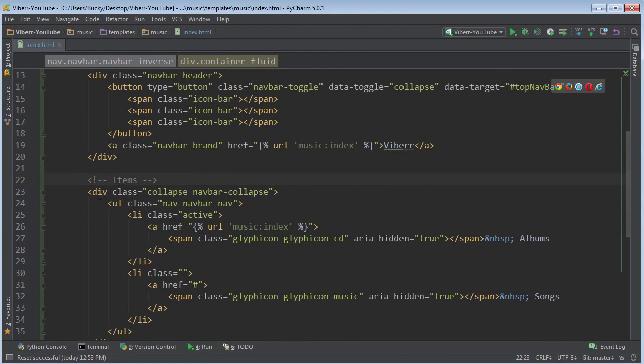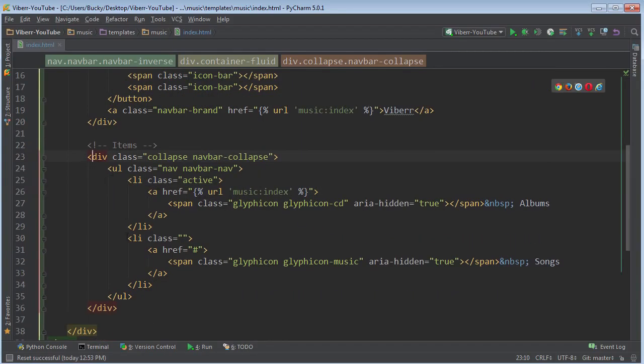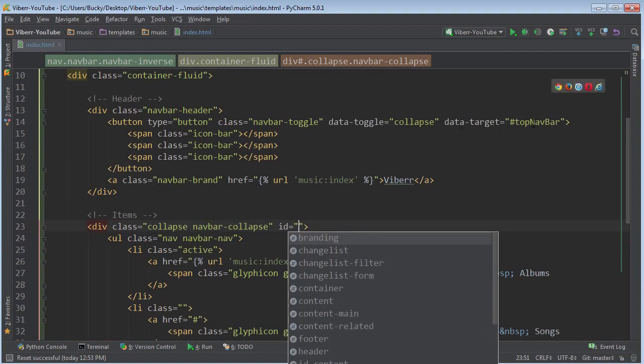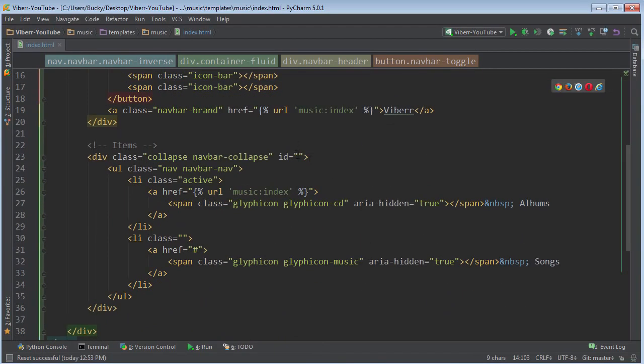So you see right under this items comment, this entire div section. Inside this div are all of the individual items, all the buttons, the forms, whatever. So you actually want to add the ID and set this equal to whatever this is, top nav bar.